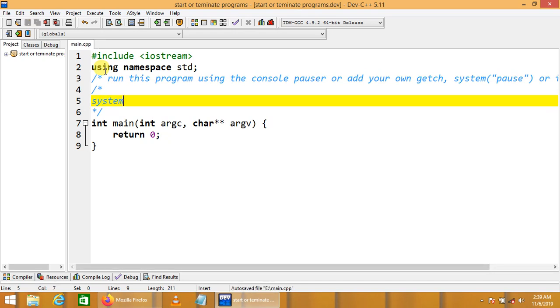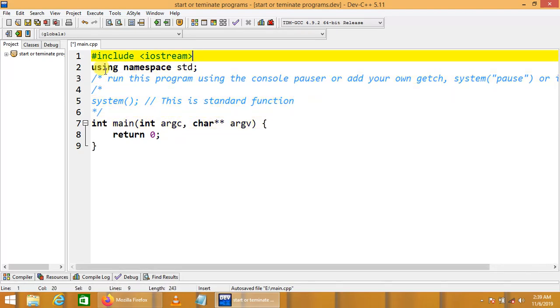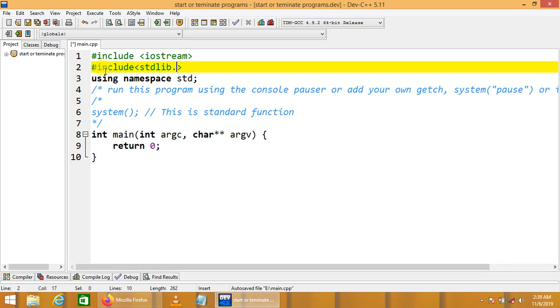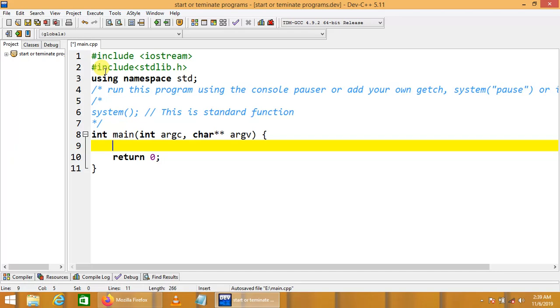C++ provides a library that is called the standard library, stdlib.h, whose function is system. By using this standard function, we can initiate or terminate any process running in Windows. So let me add this preprocessor directive, include stdlib.h. Okay, so let's start.